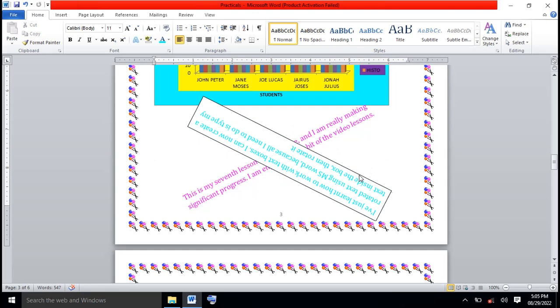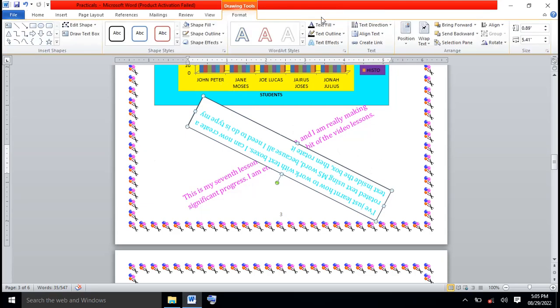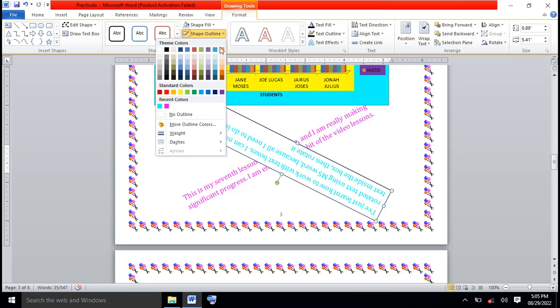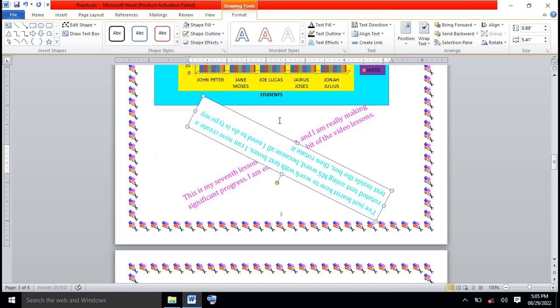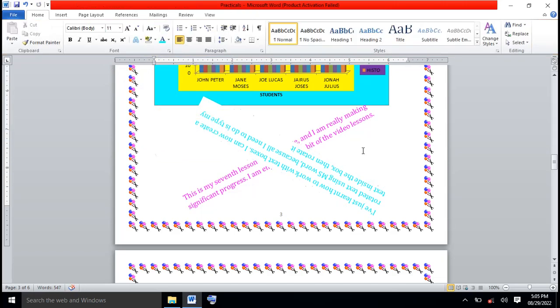and then I can now remove the outline of the text box. So I click the text box, I go to format, I click shape outline, and then I click no outline. There you are. Now what you have is two texts that are crossing each other.